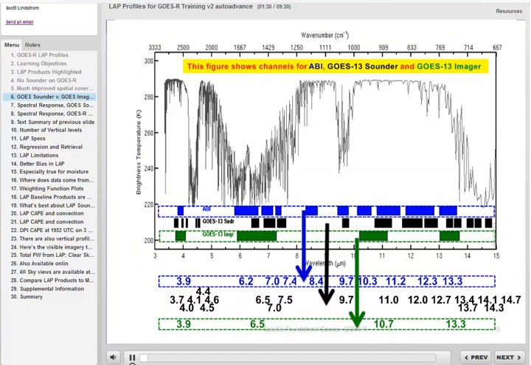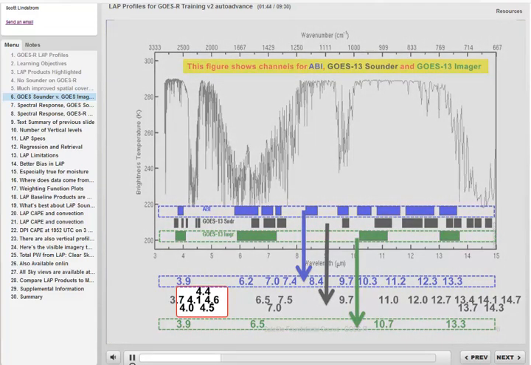This slide depicts the channels present on the GOES-R ABI, on the present GOES sounder, and on the present GOES imager. The present GOES sounder does a better job of sensing temperature because of the abundance of CO2 channels around 4 to 4.5 microns and around 14.4 microns.